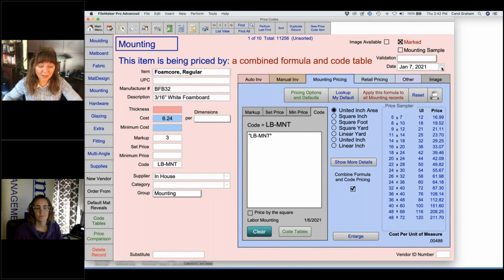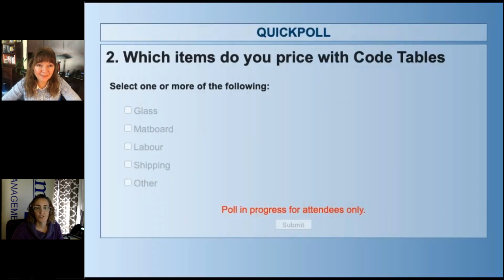Chrissy, let's stop right now and do another poll, and then we'll see if there are any other questions. Sounds good. Which items do you price with code tables? Glass, matboard, labor, shipping, or other?